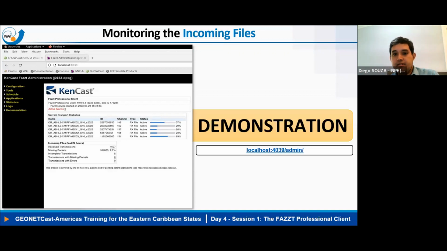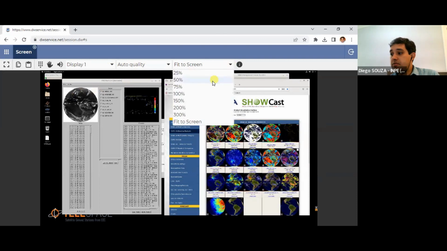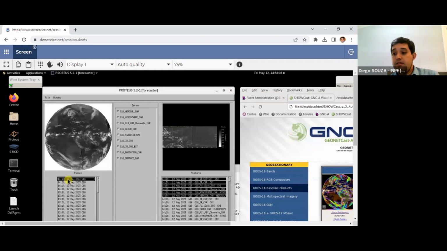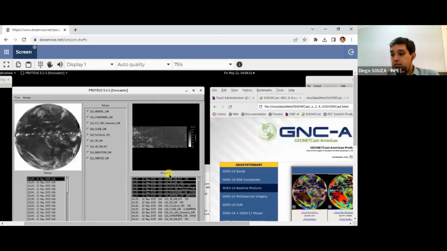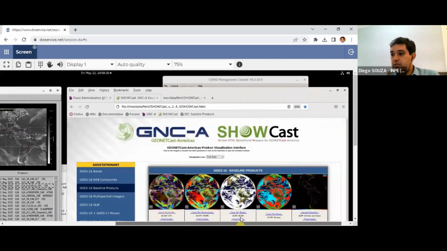Let me open the window here. And here you have it. I'm accessing the station from Grenada. Let me increase the zoom. This is the Proteus software processing data from GOES. Here you may see May 12 to May 14, and a list of products it is generating, including the full disks. And here you have Showcast.